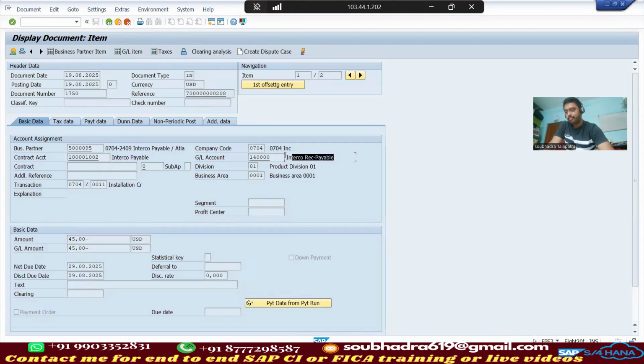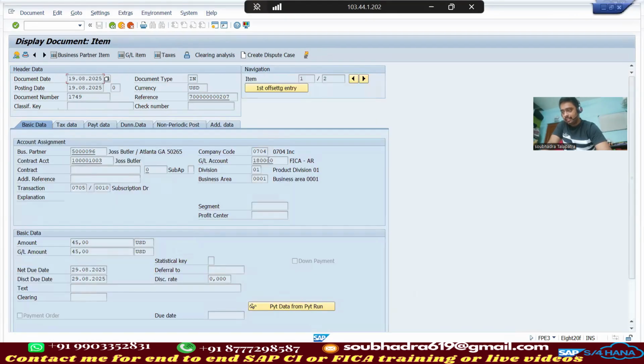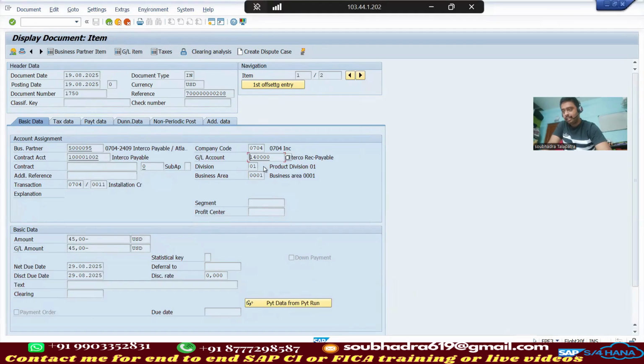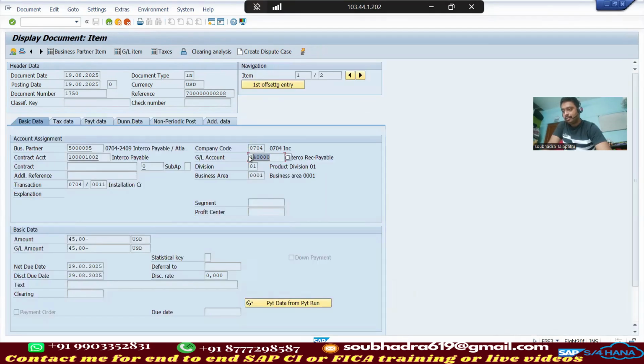And here we have, see, the AR GL, the balance sheet GL, has hit a separate GL. For a regular sale, where did I book? This is a regular sale. I booked it in FICA AR, 18 series GL. The receivable of a regular sale is the 18 series GL. However, the receivable GL of Interco is the 14 series GL, a separate GL. So the accounting entry is purchase intercompany, that is purchase account debit, and intercompany receivable payable.